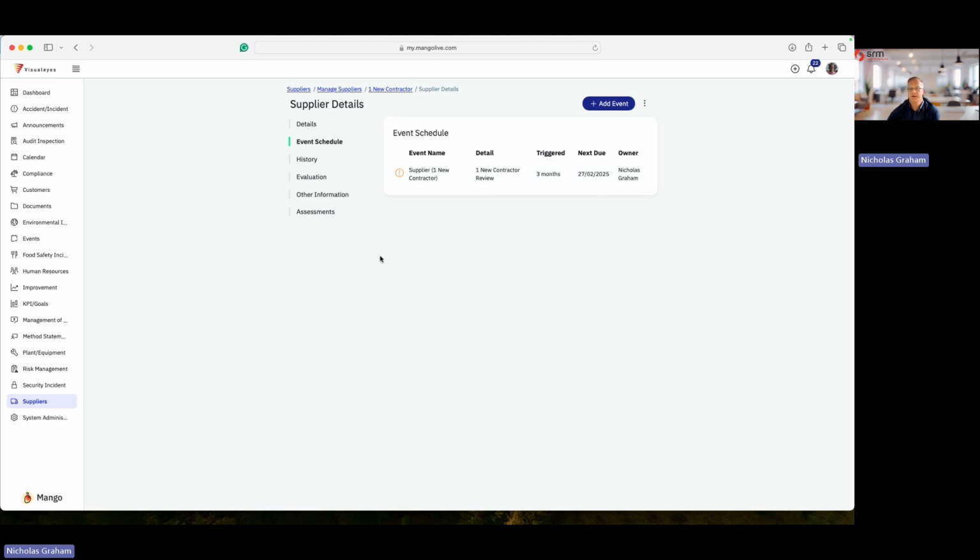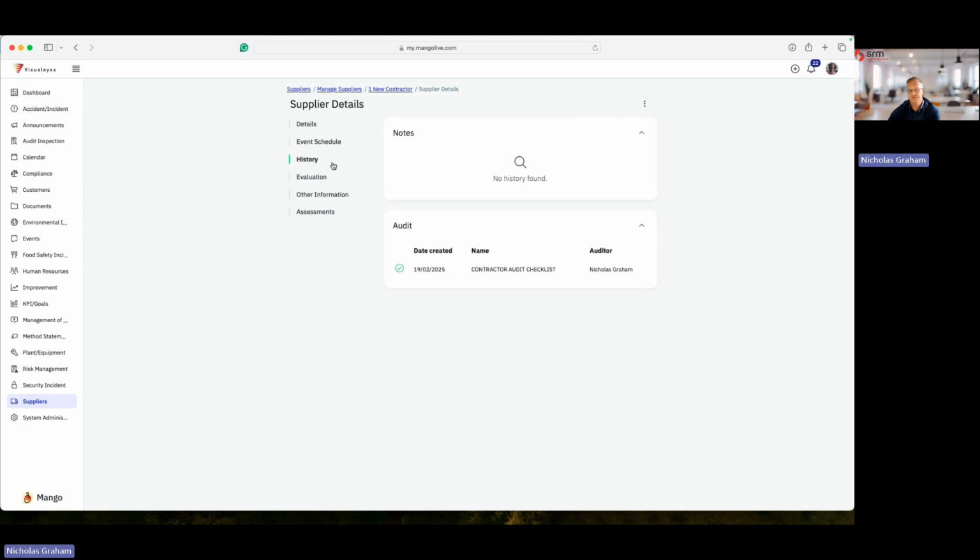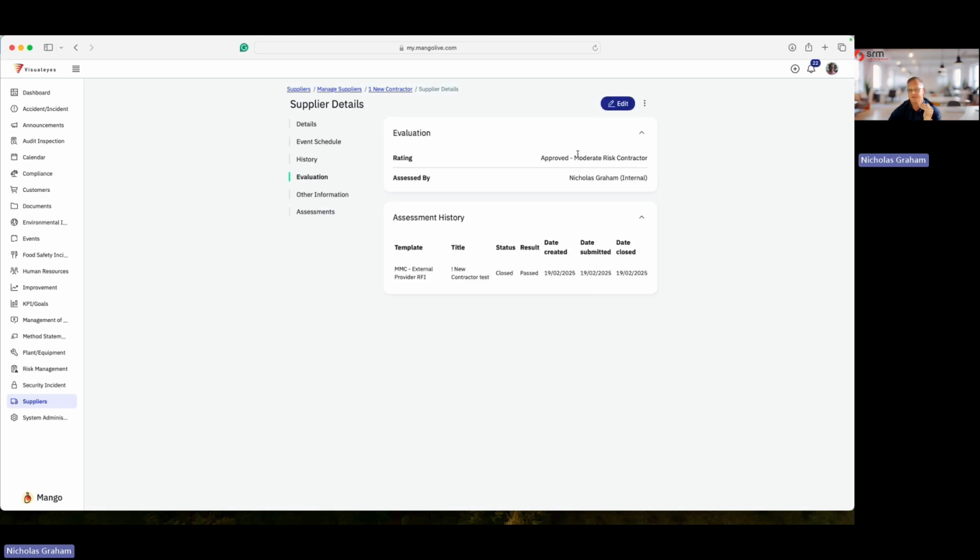So let's take a look back. There are the contractor details. I've set up an event schedule based on the risk profile. I'm going to audit these guys or do a review on them every 3 months. In the history, every improvement, every audit, everything that I log within Mango is then going to come across the supplier history. I've got an evaluation in place where they've been approved and who did the assessment.